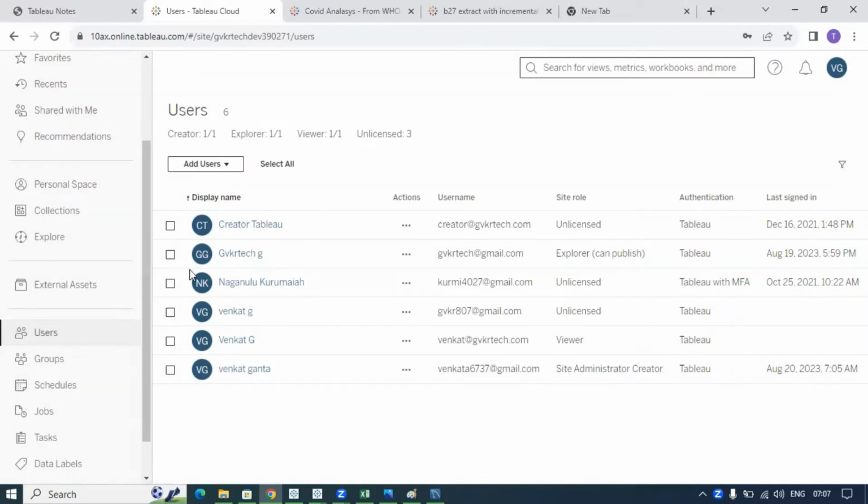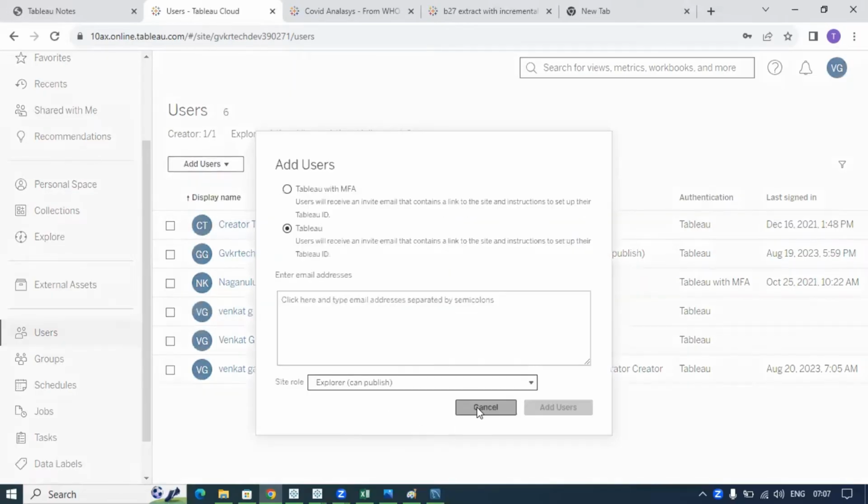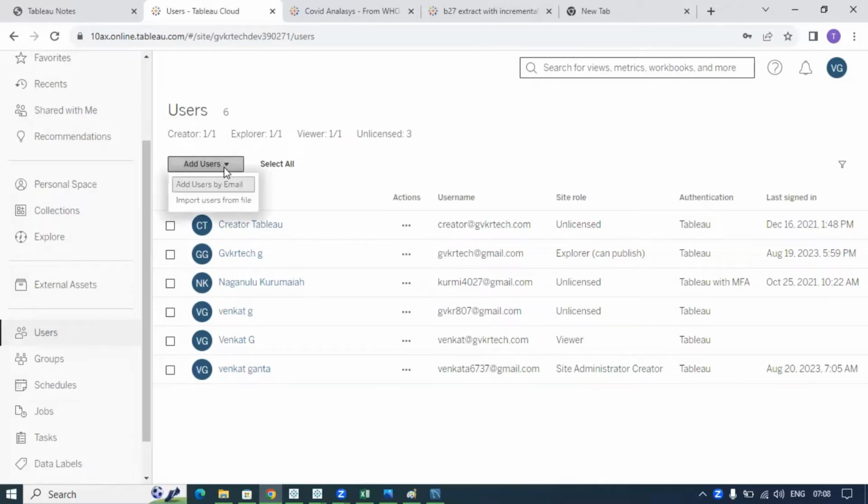So if any person wants to access the Tableau server, first he should be part of this Tableau server. To make a particular person part of it, I can simply click on the add users option and add the persons. If you want to add a large number of users at a time, I can simply go to the import users from file option. In a file I can have 1,000 users, and I can add all of them into this Tableau server at a time using this import users from file option. So assume that as of now I have added only 6 members.